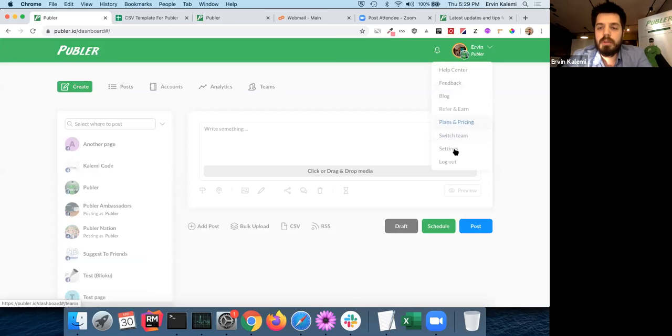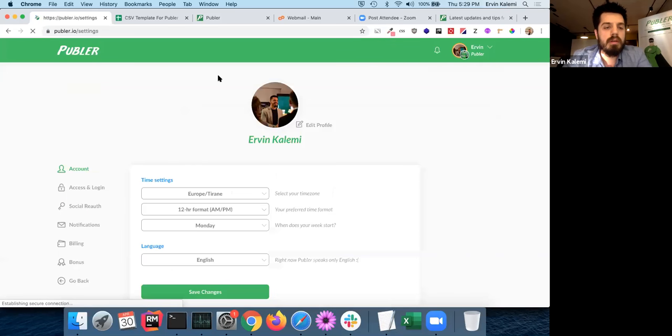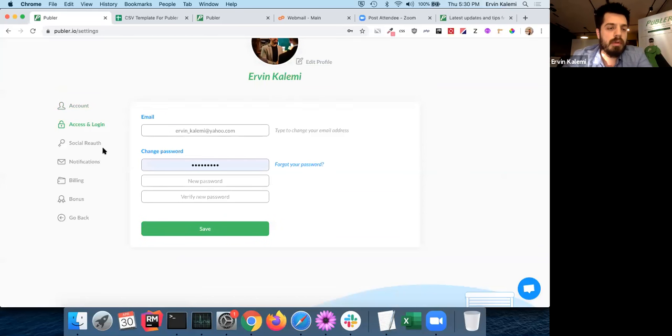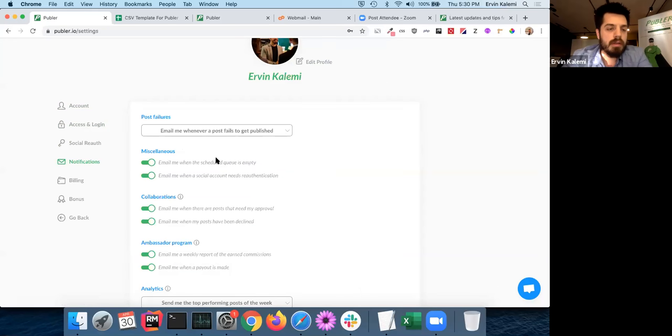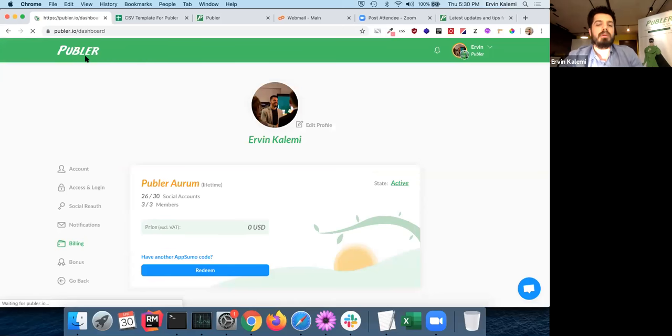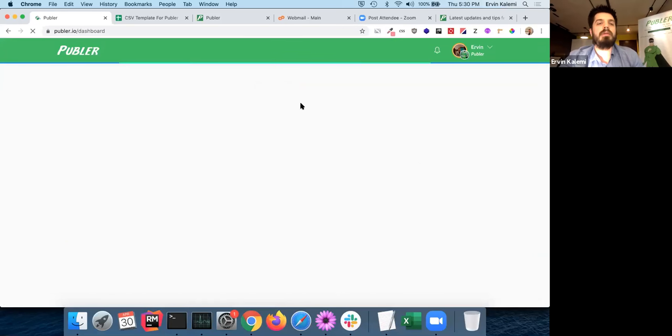Okay, and if you need to make changes to your account, you simply go on settings, and you can change the time zone, the time format, change the email, the password, the notification settings, and see how you're billing and so on. Okay, I think that's pretty much it.